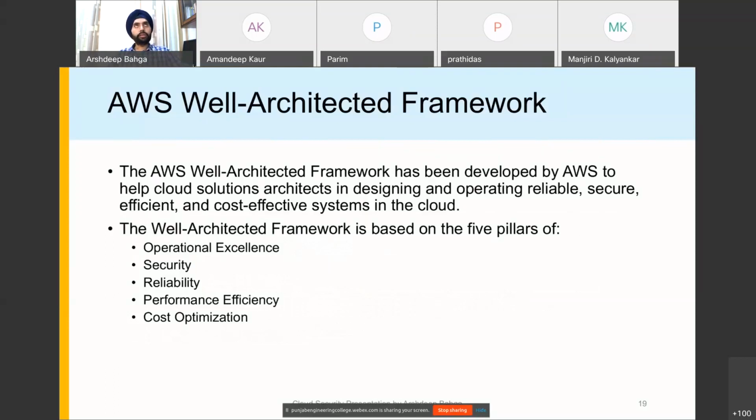So that was a brief introduction to various security mechanisms for cloud applications. Now I will discuss a framework called the AWS Well-Architected Framework, which is published by Amazon Web Services. This framework is basically released by Amazon to help different cloud solution architects in designing and operating secure, reliable, cost-efficient applications in cloud environments. This Well-Architected Framework has 5 pillars, and let's look at these 5 pillars.